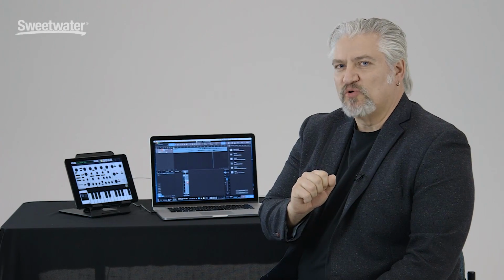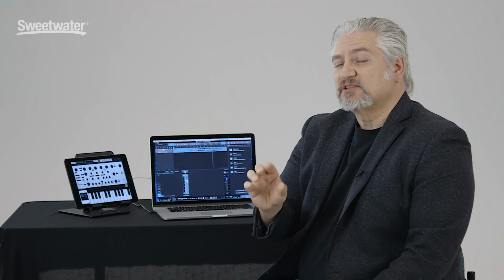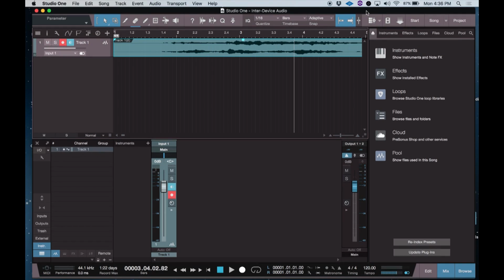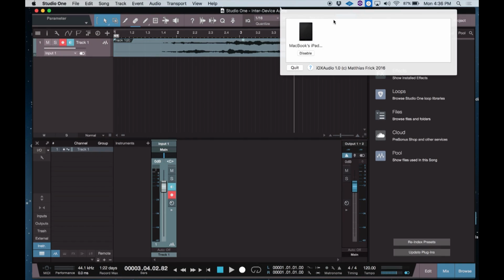One other thing I want to make you aware of before we're finished up here, and that's that there's a free app available for the Macintosh called iOS Audio. It installs a little application here into the menu bar. You can open that up, and here's where you can see your iPad as well. You can disable that, which disconnects it, or enable it, which reconnects it.